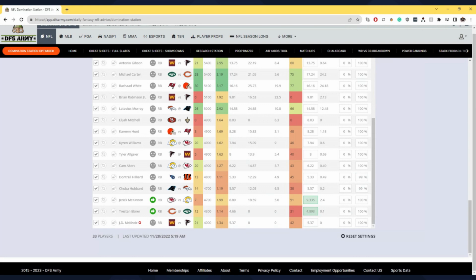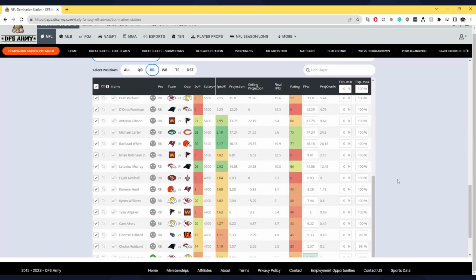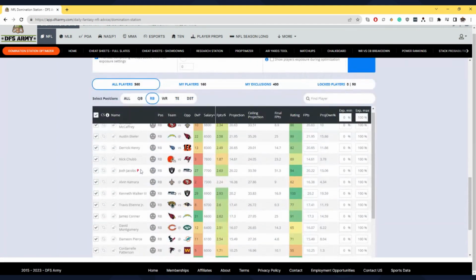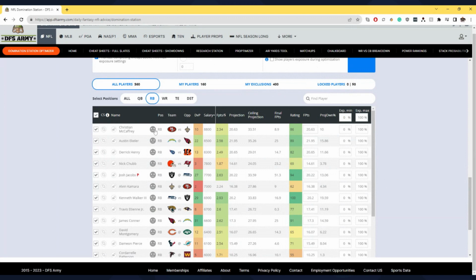So setting max limits on the exposures, or just giving a like or a dislike to a player you either like or don't like that week, is more than enough. Now, as we go through the player pool, let's explain what like and dislike is. So the first thing you could do as a user is use this to increase or decrease the projection for this particular player. So in this case, this is Christian McCaffrey, and he's got a projection of 20.63.